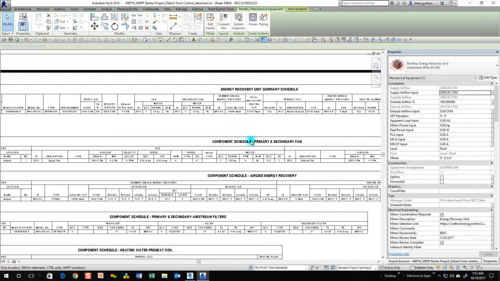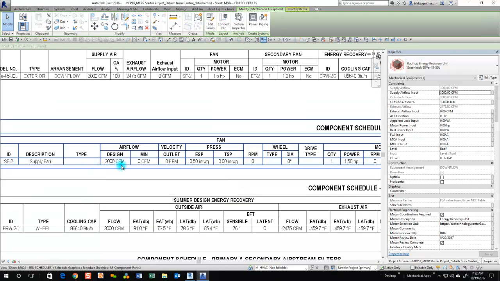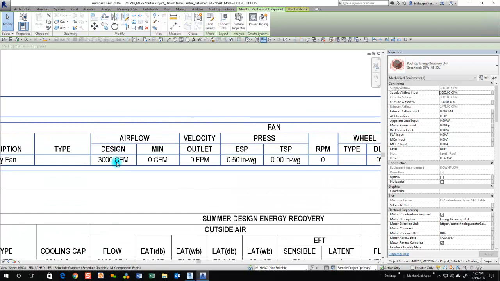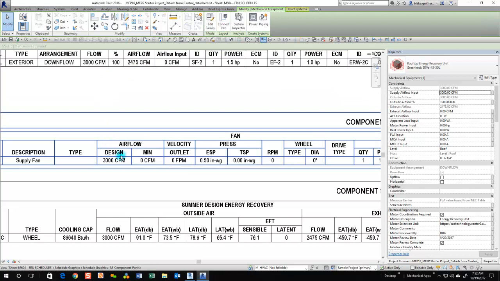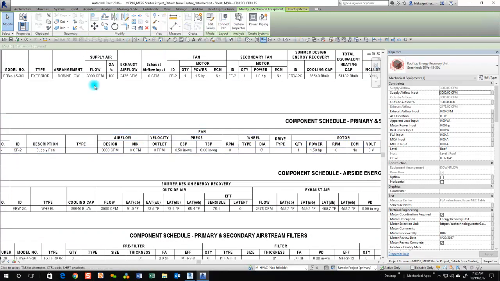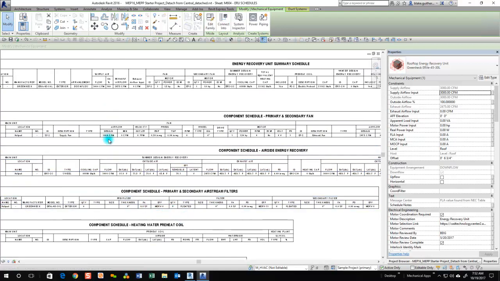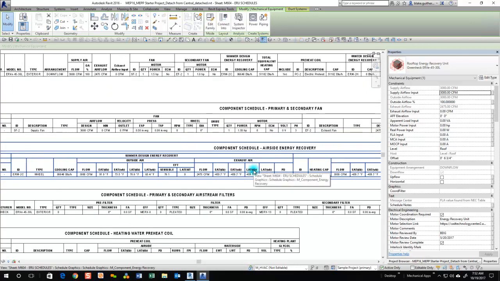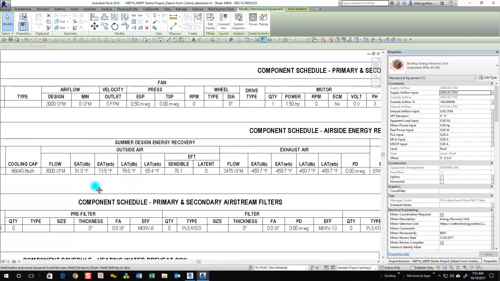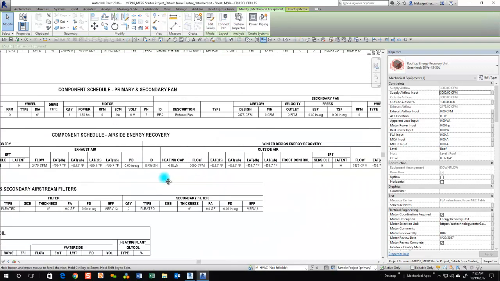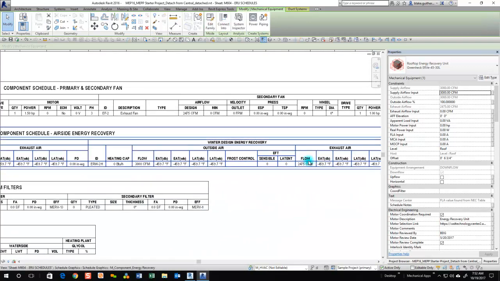We have our component schedule, primary and secondary fans here. So now that fan airflow is being driven by that supply airflow value. So you don't have to edit these in multiple places. It also allows us to use this airflow in coil calculations, which we'll be talking about more as well. So that's some of the components that it filters down into. Same with the airside energy recovery. Those airflows are coming into the outside air primary airstream for summer design and for heating design. So there's our exhaust there.